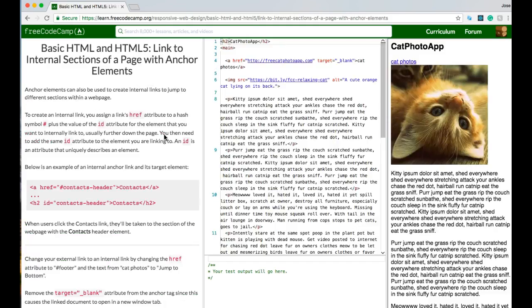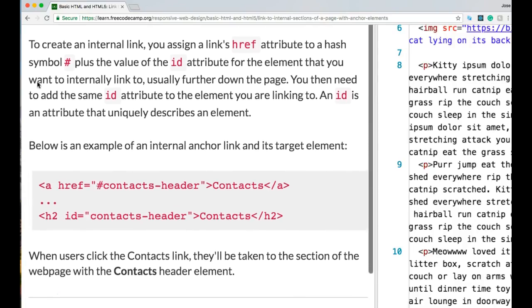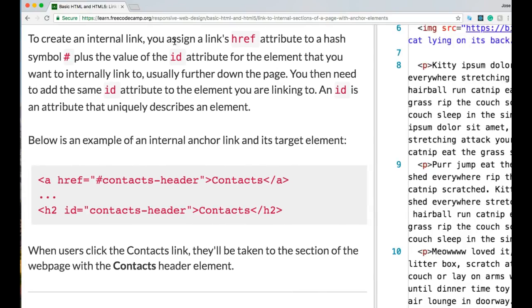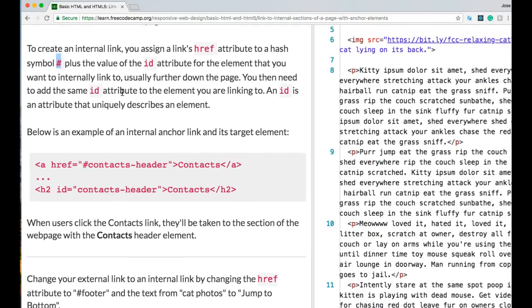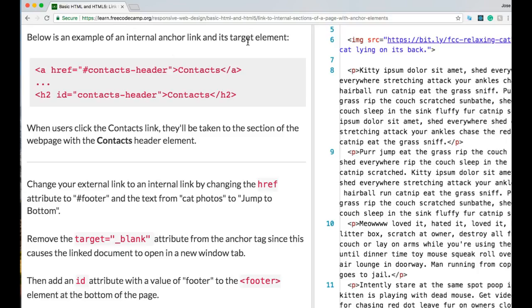So this will be the last one I'll do for now, but this is link to internal sections of a page with anchor elements. So anchor elements can also be used to create internal links to jump to different sections within a web page. To create an internal link, you assign a link's href attribute to a hash symbol, which is this symbol, plus the value of the ID attribute for the element that you want to internally link to, usually further down the page. You then need to add the same ID attribute to the element you're linking to. An ID is an attribute that uniquely describes an element. Below is an example of an internal anchor link and its target element.